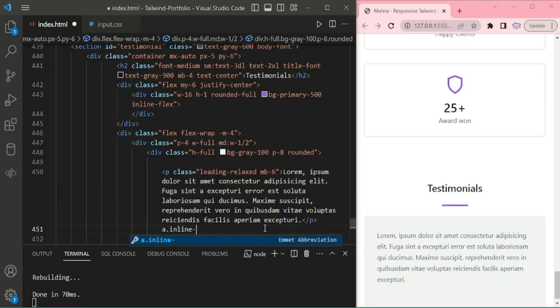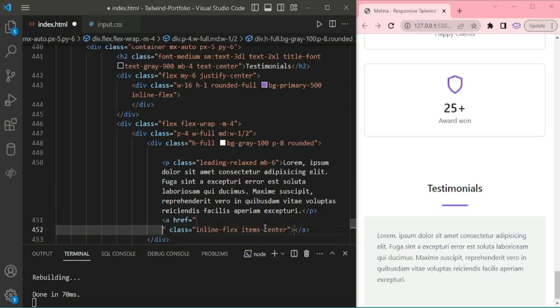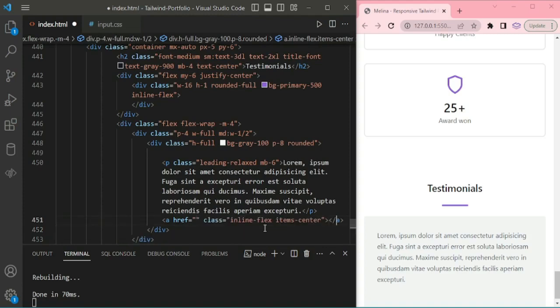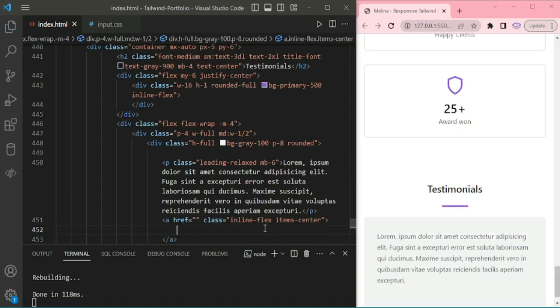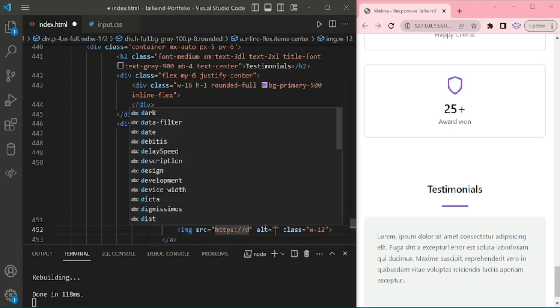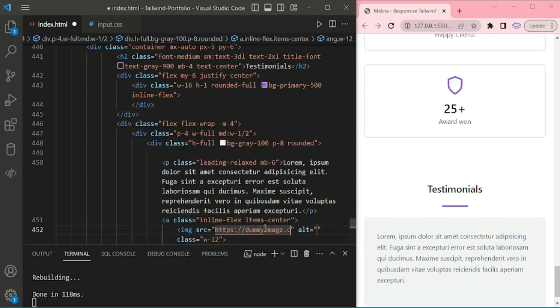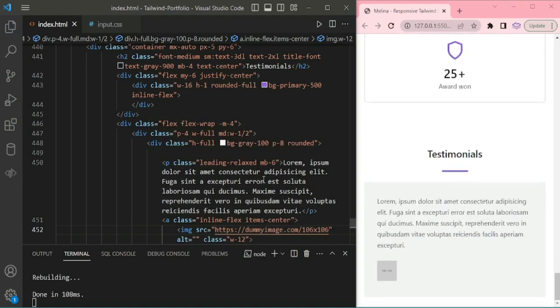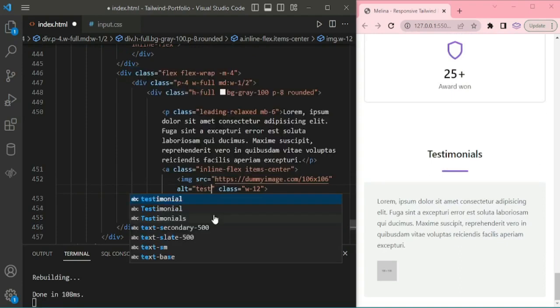And now adding inline flex item center. Can remove this one. I'm adding image. Here I'm adding the dummy images, 106 with a height. We'll get this dummy image.